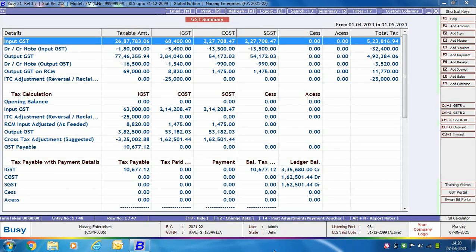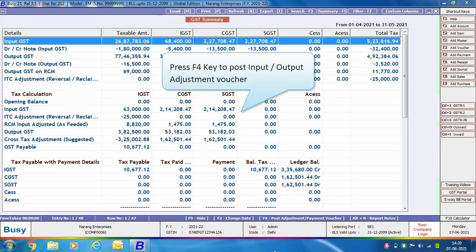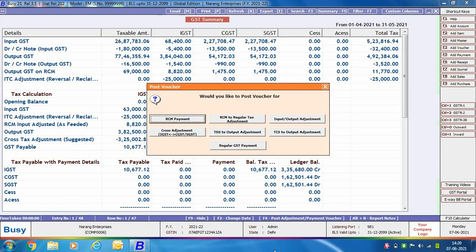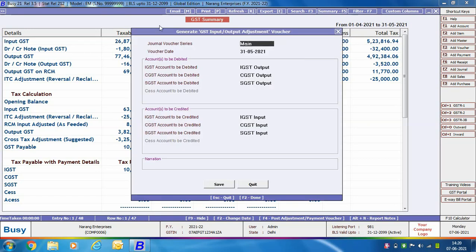Next, we will discuss input output adjustment. This implies posting a voucher for input output adjustment, that is, input tax of IGST, CGST, SGST is adjusted with output tax of similar tax, that is IGST, CGST or SGST. By doing so, input tax available will be utilized by adjusting it with output tax payable of the same tax. On pressing the F4 key, a post voucher window is appearing in which we'll click the input output adjustment button. Then a generate GST input output adjustment voucher window is appearing. Specify the relevant details here and click the save button.